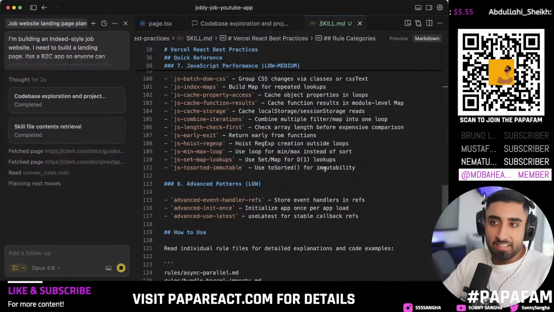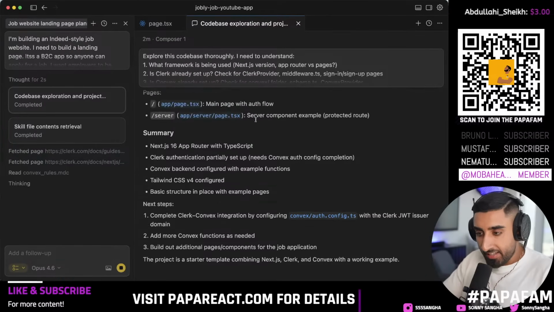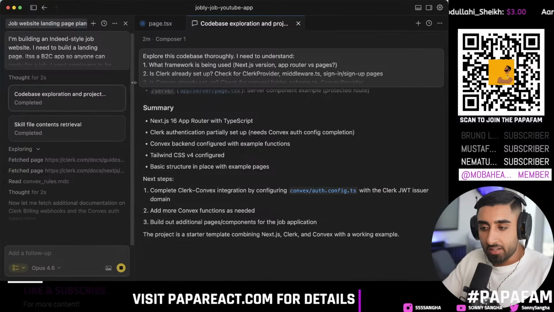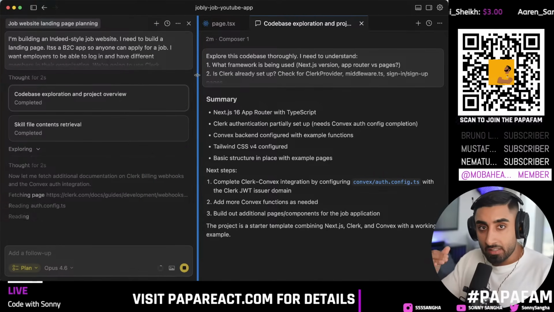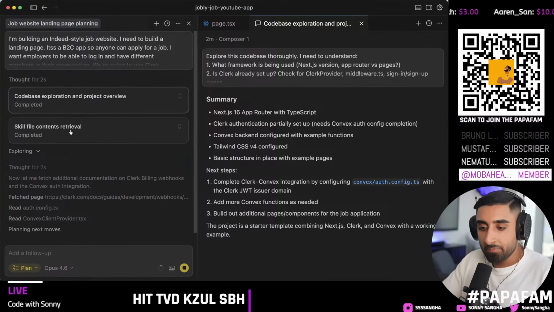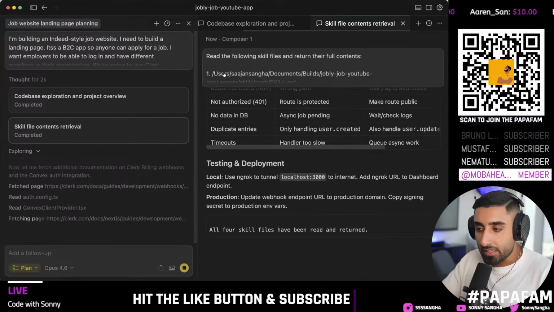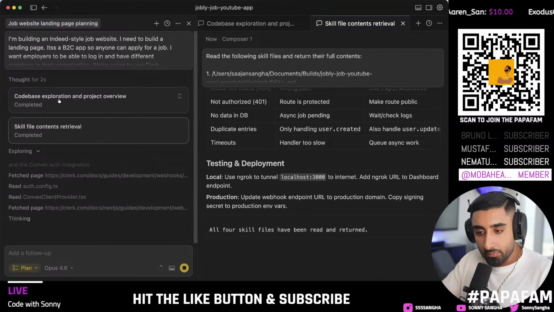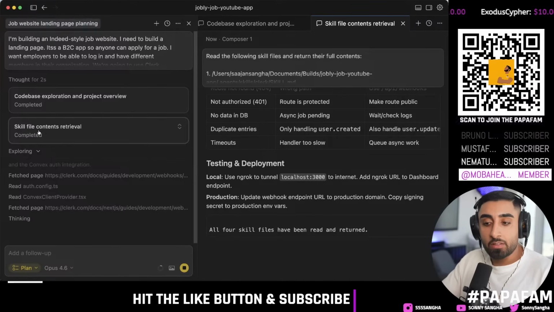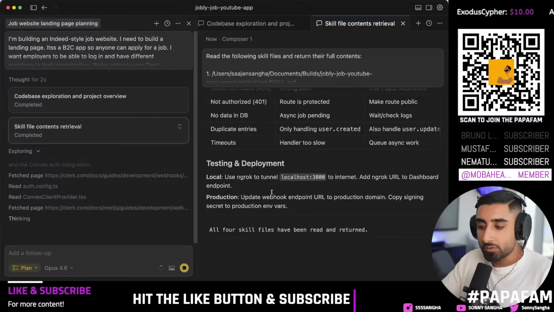Now you can understand that I'm not just vibe coding a basic tutorial and showing you how to do something. I'm trying to show you the levels of how you can do this correctly, right? Skill file contents retrieval. You see, the first step was it went ahead and explored the entire code base. The second step, it went into our skills and checked out what skills I have.